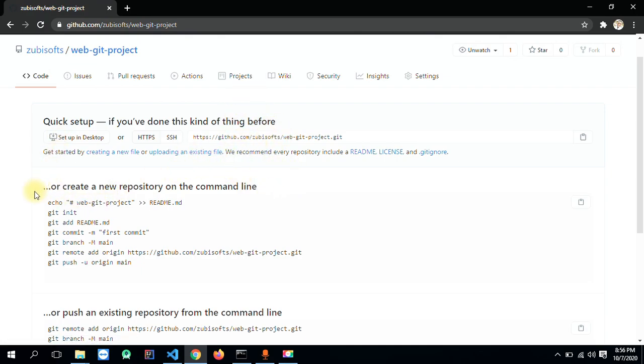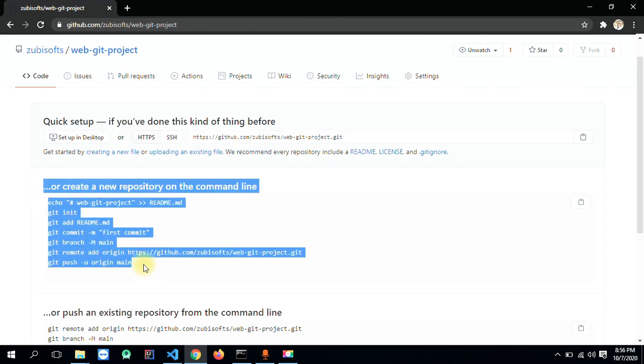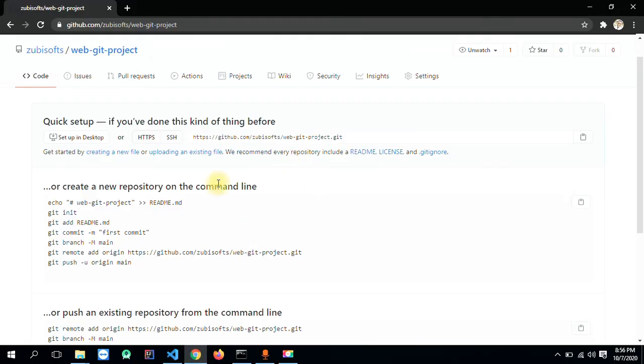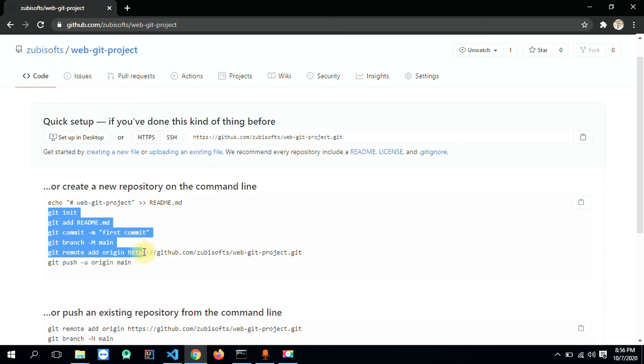So now we are going to follow this command here to push our local repository to our remote repository. We are going to follow them one by one, but we have already done some of them, like git init, git add, git commit. The one we have not done is git branch. So we need to create a branch. So what is this branch? This branch is just like a subdivision.